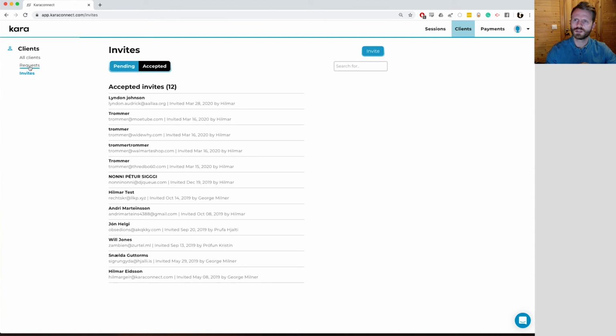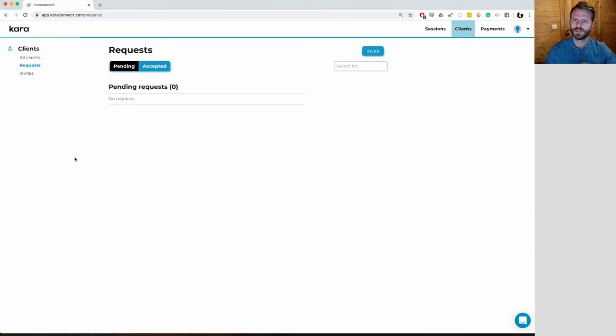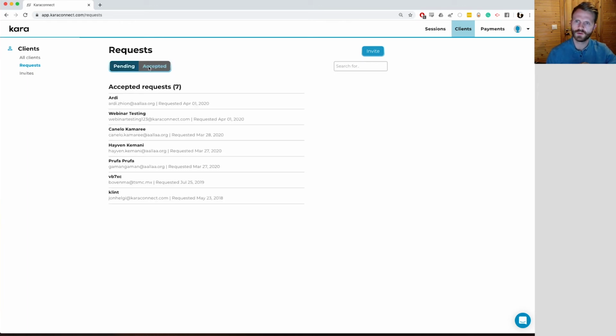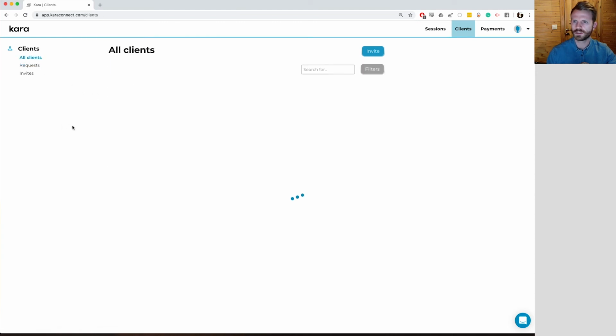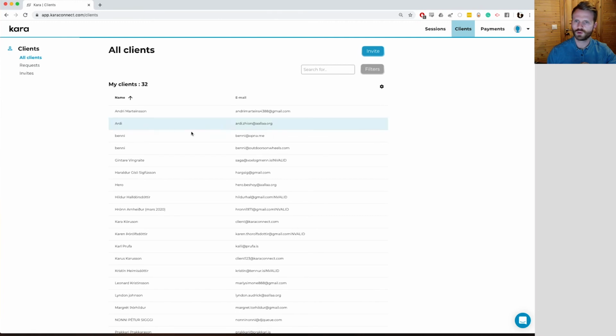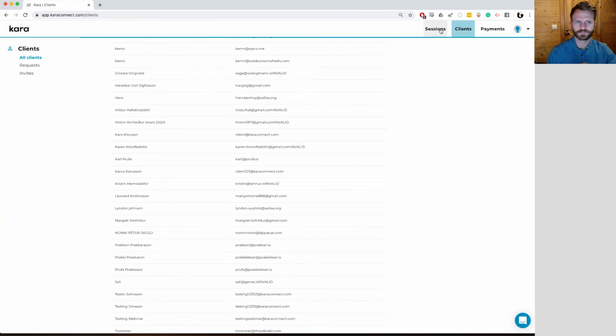And then you can also see the requests where people have gone through the link that we talked about in the settings and have submitted a service request for you. And you can see the ones that you have accepted here as your clients. This is a pretty nice overview to have of all your clients.